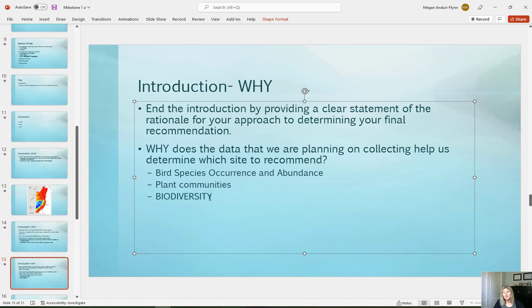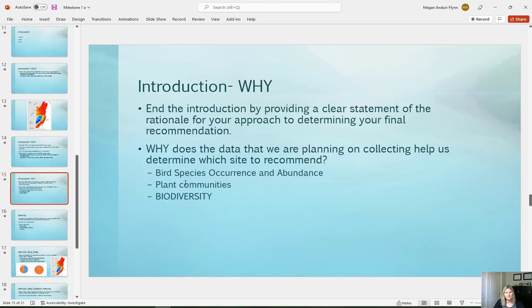So in this section of your introduction, you're going to want to come up with what your final decision is going to be based on. Are you going to choose the site that's the least diverse? Probably not the smartest choice. Or are you going to choose the site that's the most diverse? What if it's diverse in plant communities but not so much in bird species? What if one site is really diverse in bird species but there's one particular bird that is very dominant, so there's very few of other individuals? What if one site has a lot of bird diversity but maybe the surrounding area is not so good?